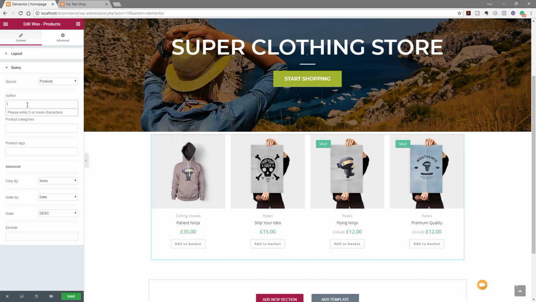Same goes with the author. You can see that we can start typing in. If there's multiple authors, it'll allow you to filter based on that. And the same goes for product tags. If you apply tags to a product, you can then use those to pull those out and display them via this method. We also have some extra options in the advanced section.